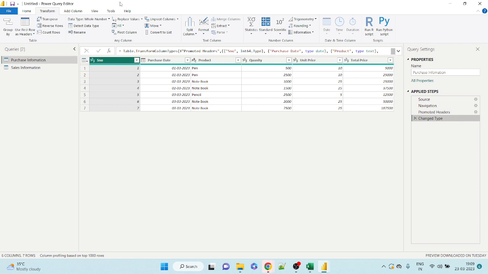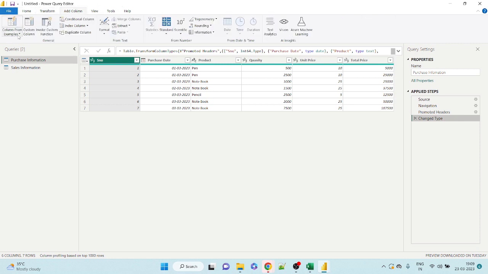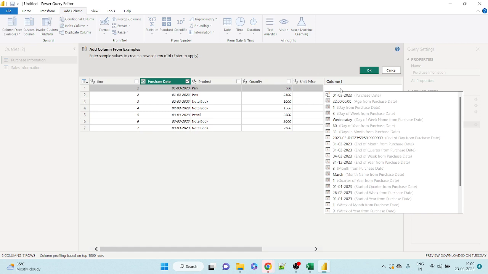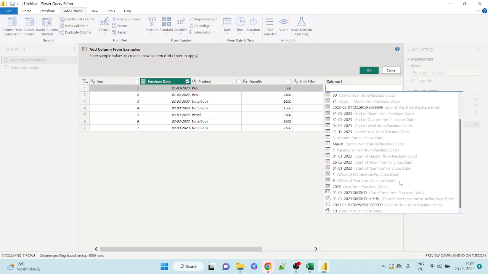Add column, perfect, and under that, Column from Examples. From, where you have the option from all or only selection. Here in this case, we have selected selection. I did purchase date selection. I'm going to From Selection. This time, I'll simply see what are the possible options that we can perform here. It is showing all of this by default.